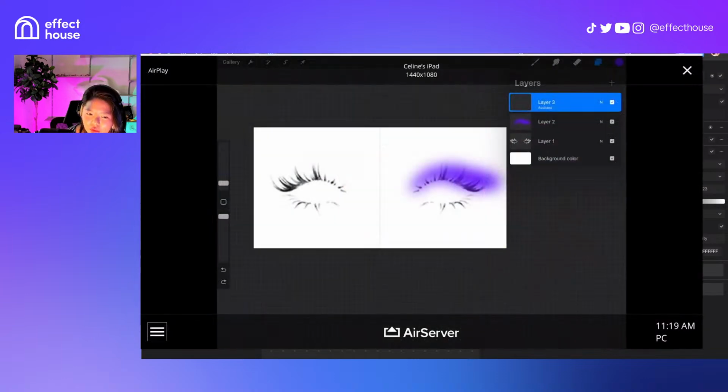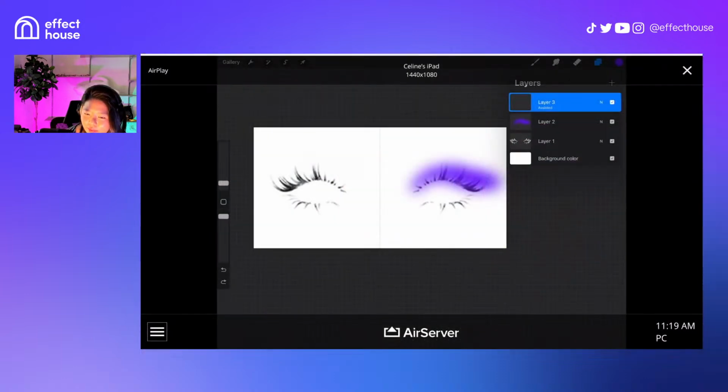Carol, can we please go to the Procreate screen, please? Perfect. Thank you. I'll be saying that whenever I'm making transitions from now on.